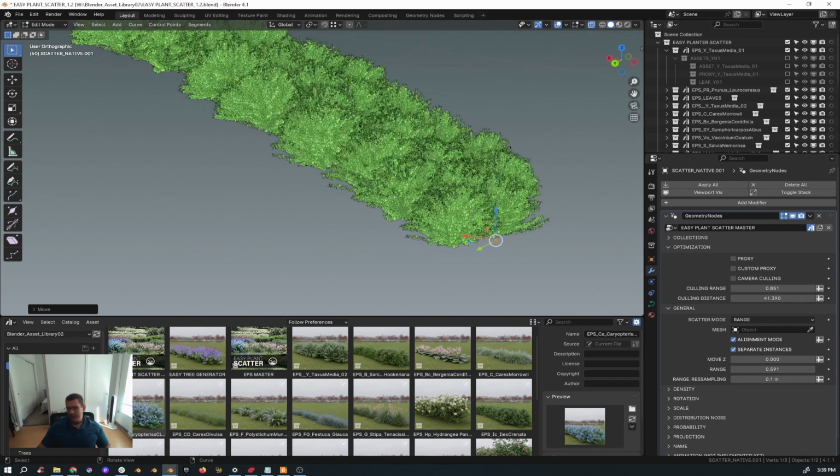This separate instance is also new. That means that if you have instances on yours, if you have collections inside your scene, right?